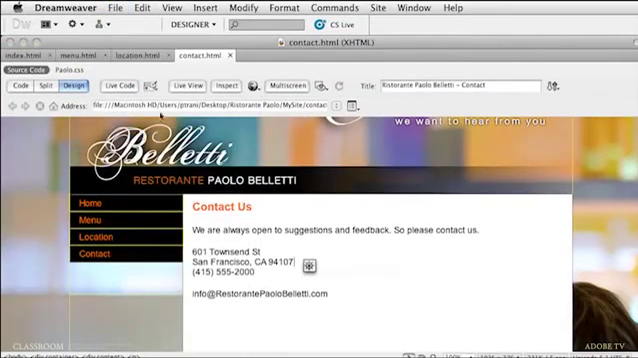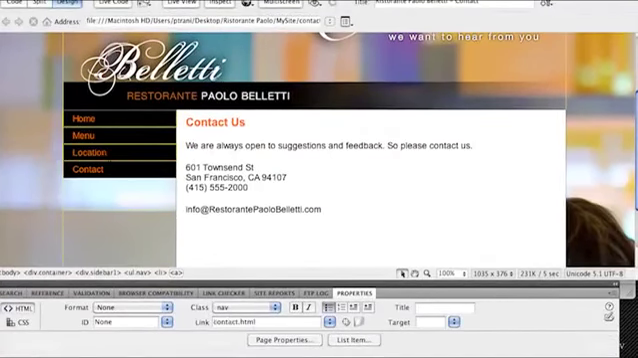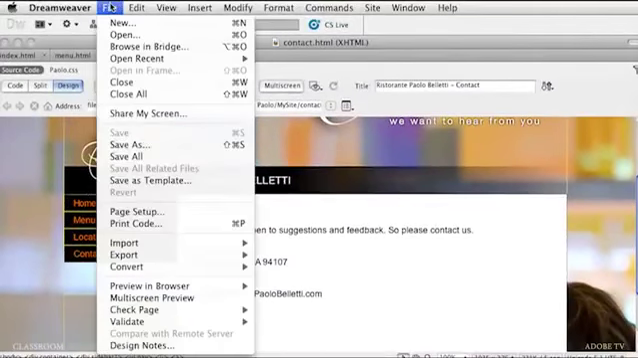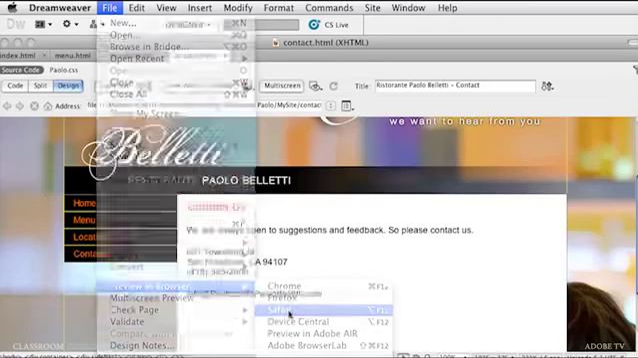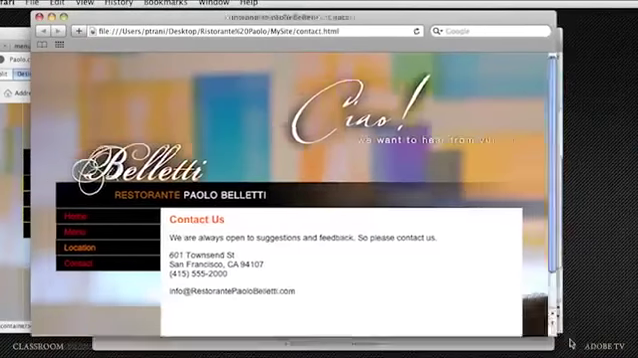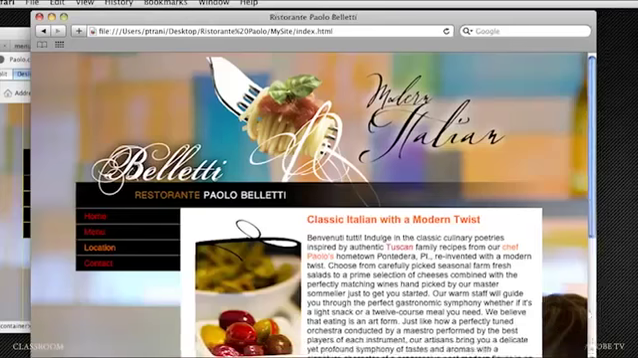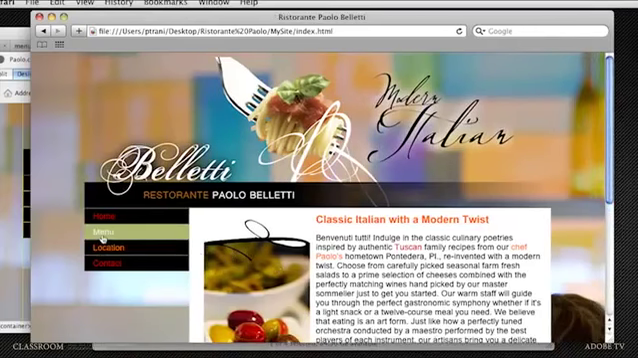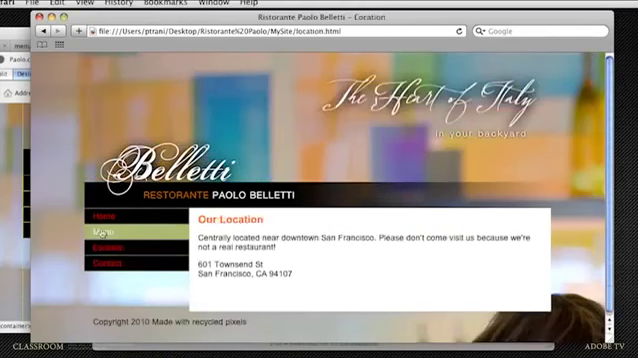I have all the pages squared away, and remember, I've already linked together these pages. Even before they were created, I typed in, say, for the location, location.html and contact.html. So now I do get the opportunity to go ahead and test this. So File, go down to Preview in Browser, test it in the browser of your choice. Here's Contact Us. I can go to Home. There's my home page with my home page content. Menu, location. Now this site is really coming together.